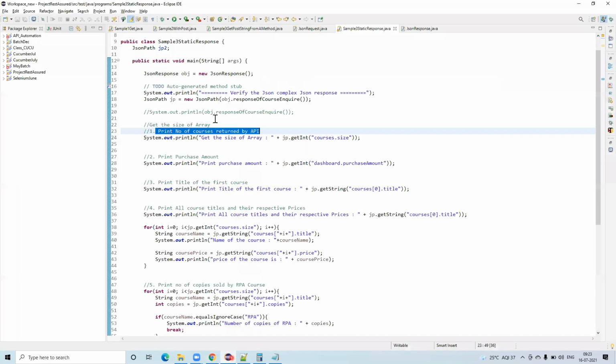Very simple. What is this JP, right? Okay, jp dot get integer. What you want is the size of that one. Size is always an integer, it's not a string, so that's why jp dot getInt. See here I am using get integer. So inside that what you have to do is courses dot size.